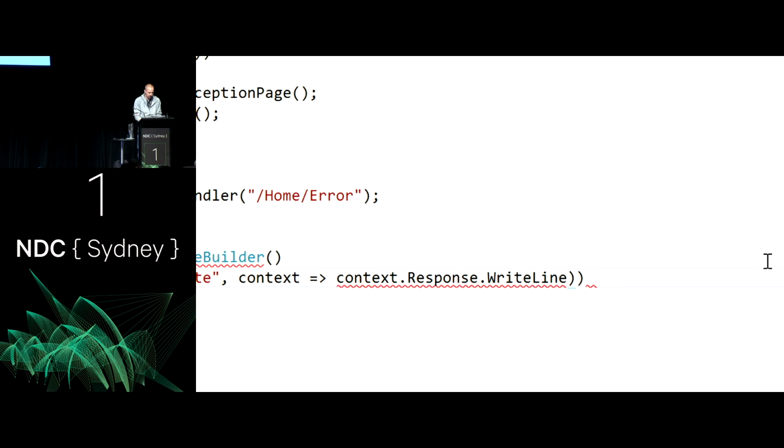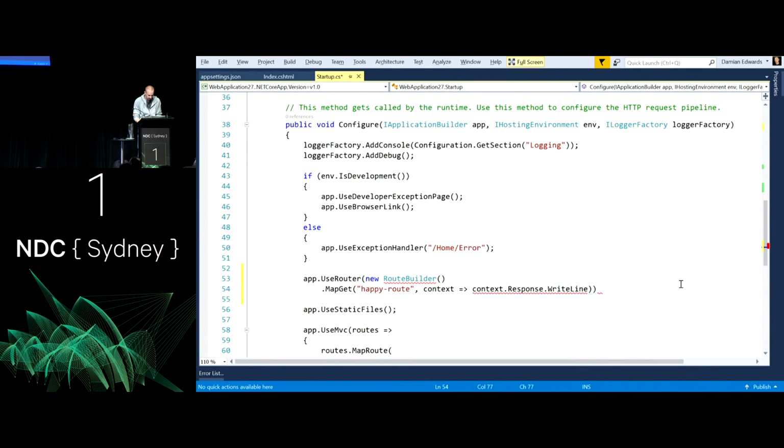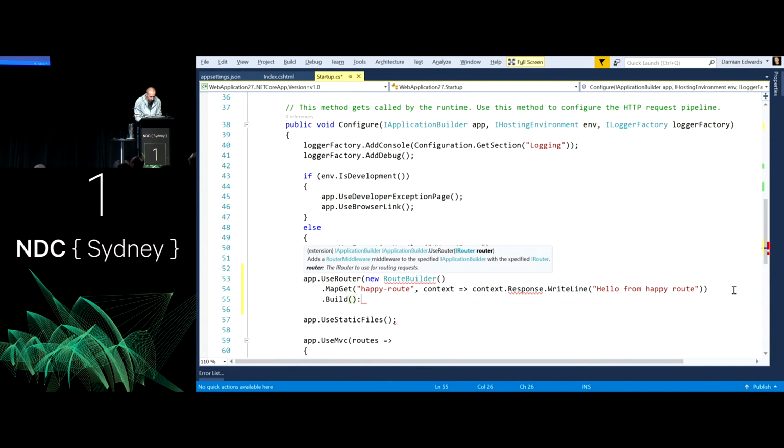Write line, I need to pull in that extension method, control dot. I just trust that it's doing the right thing. I can't see it, but surely it's not doing anything wrong. And hello from happy route. Okay. How many am I in? There we go, and I'll say dot build to build my route table.